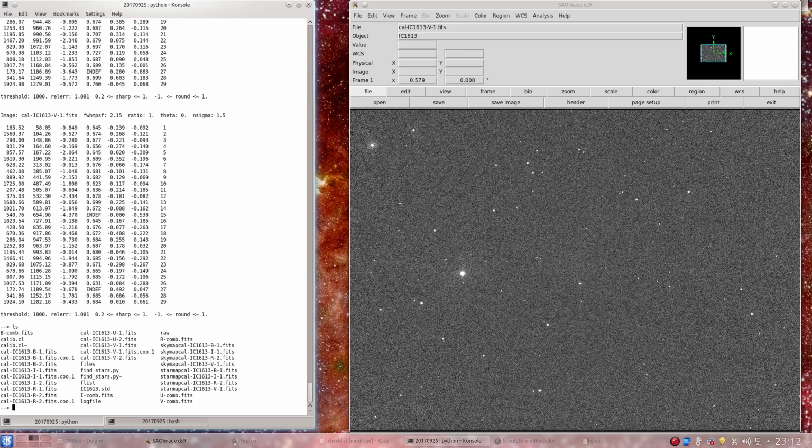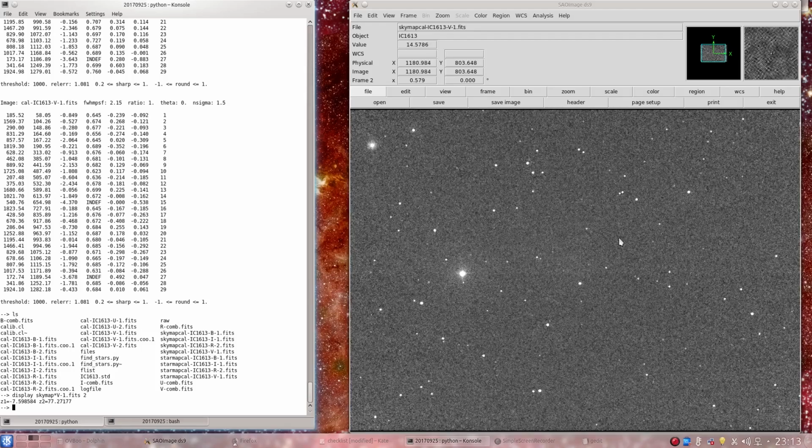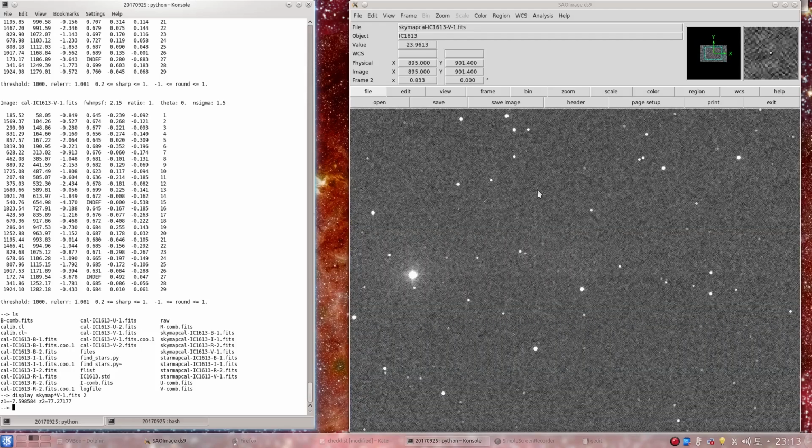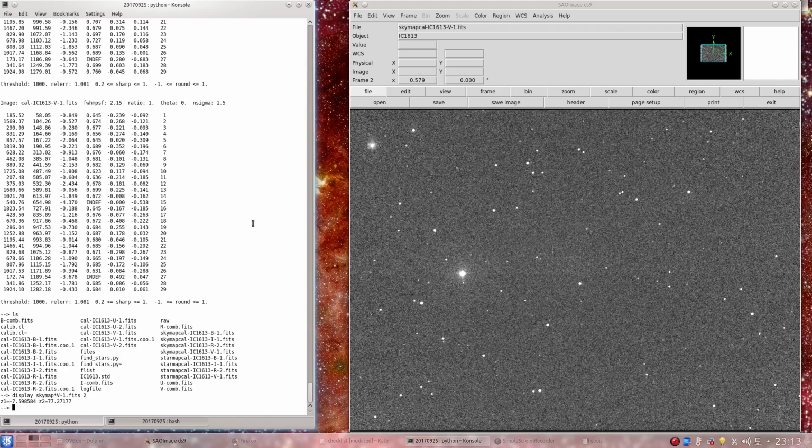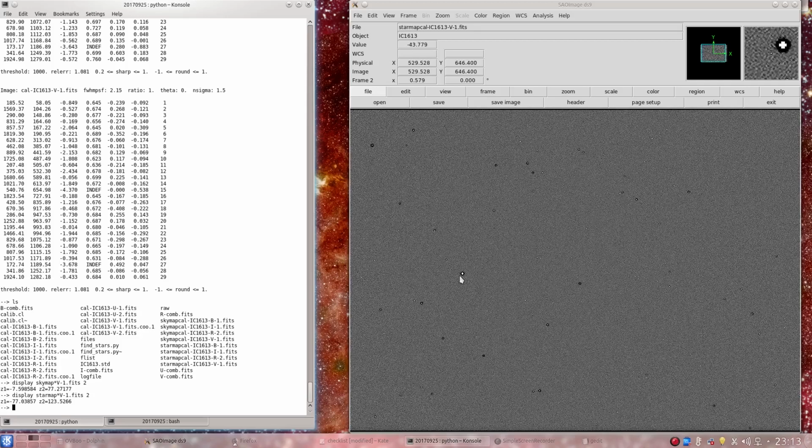No, not more. Alright, so now we get a result. Let's just try to look at the sky display. Sky map, V1.fits, and let's see what it looks like. So this is apparently the sky. Interesting. Let's look at the star map. I haven't actually checked what these do. So this is where it says the stars are.